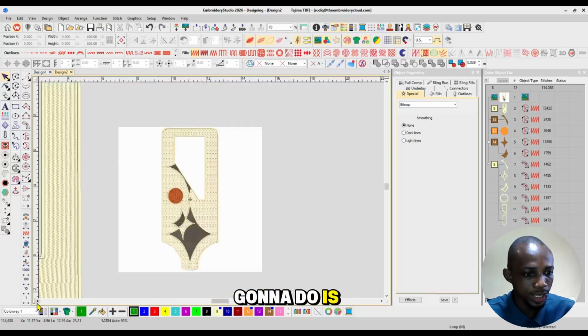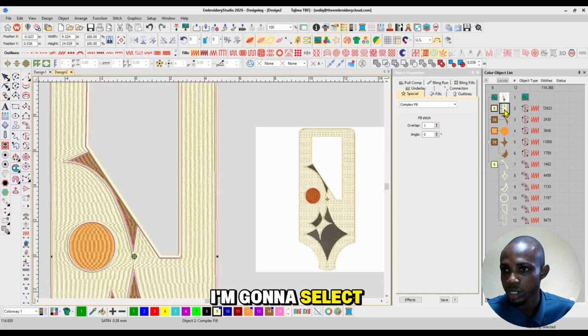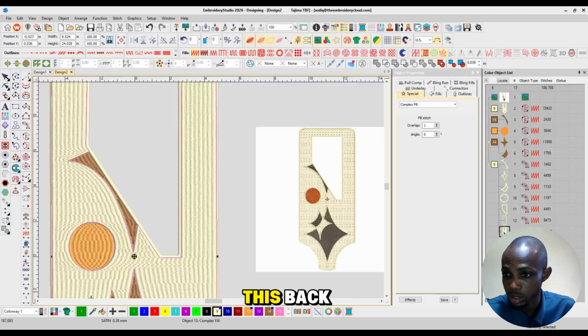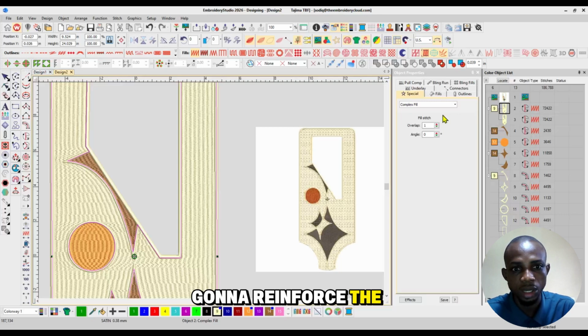But what I'm going to do is make the background filling double layers. I'm going to select this and do Ctrl D to duplicate. I'm going to take this back. Then the first filling is going to be Tatami Fill, a very flattened Tatami Fill, so that it's going to reinforce the second stitch effect that is going to run on the background filling.